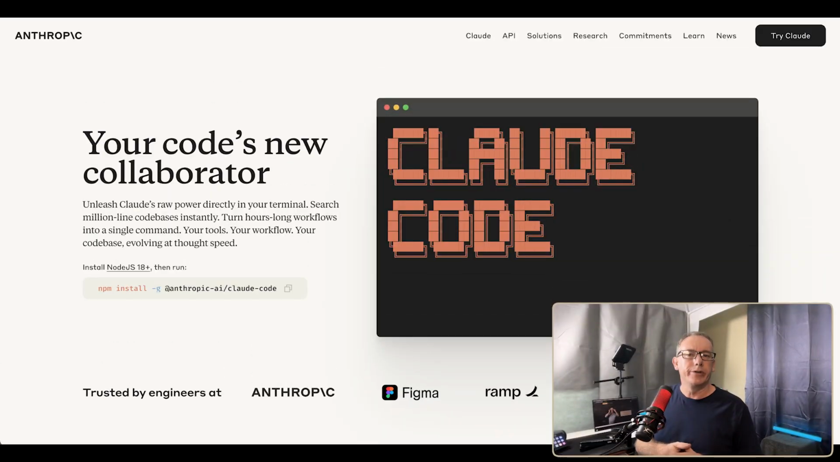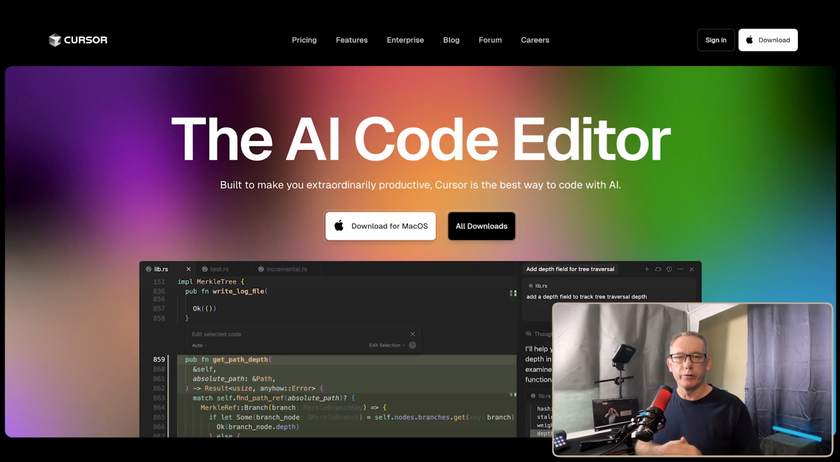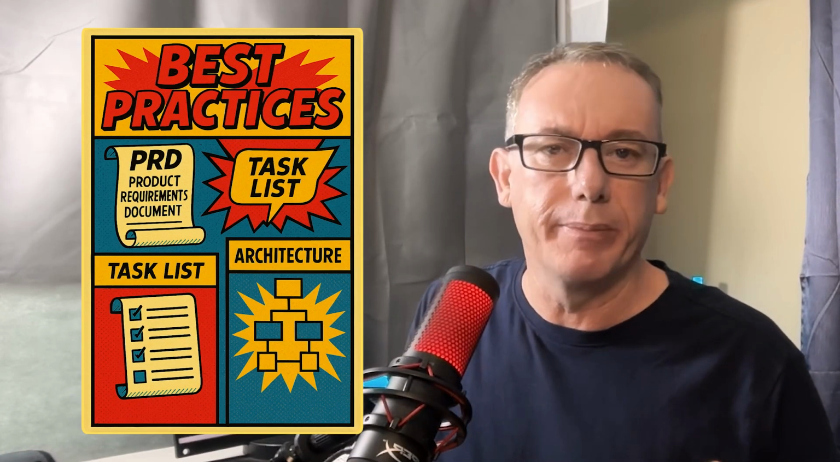How successful is your AI pair programming? Maybe you're using Claude Code or Cursor or Roo Code, and you put in best practices like a requirements document, a PRD, and a task list, and you're having some success.